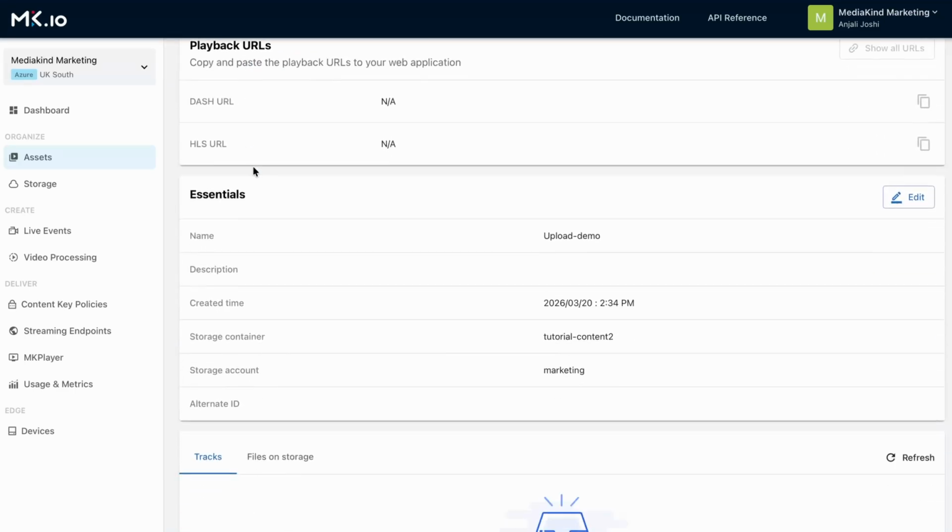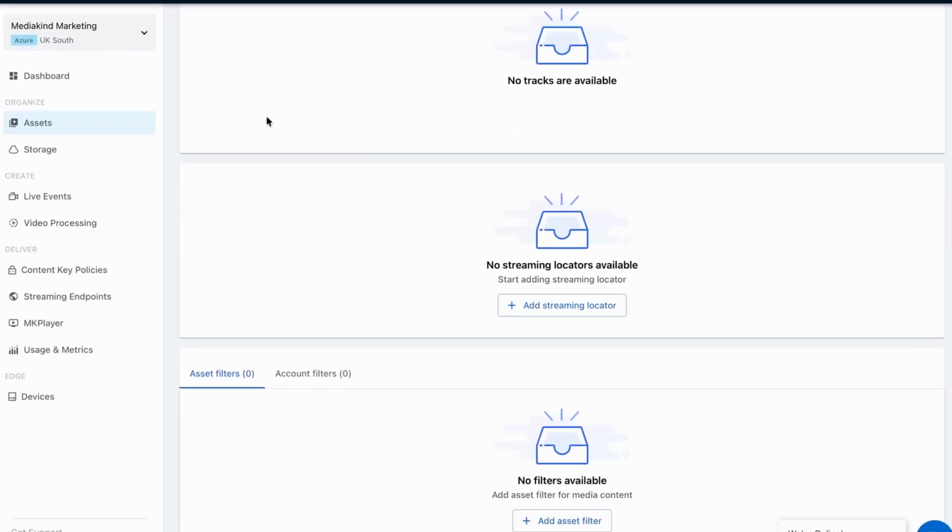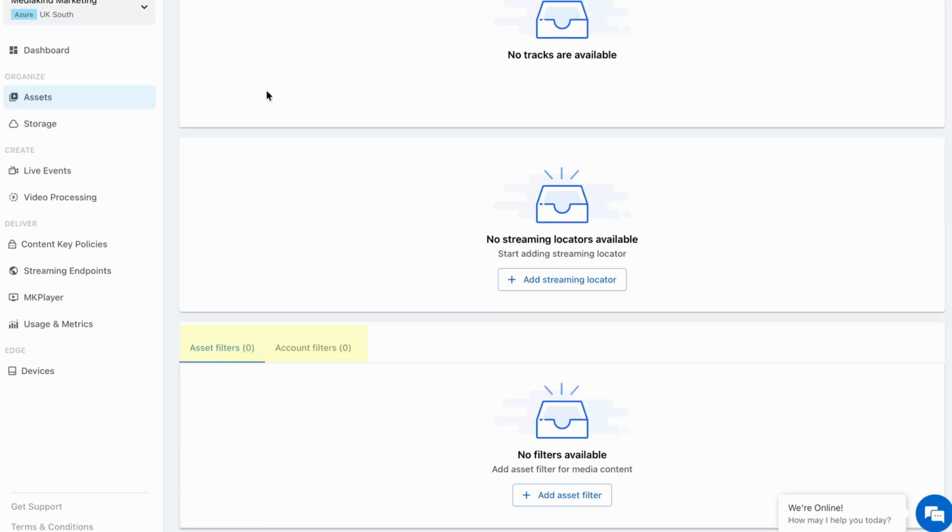Once your assets are available in your MKIO project, the next steps are creating an asset or account filter and enabling your assets for streaming. We'll cover this in the next video. For detailed setup steps and migration guidance, refer to the documentation linked in the description.